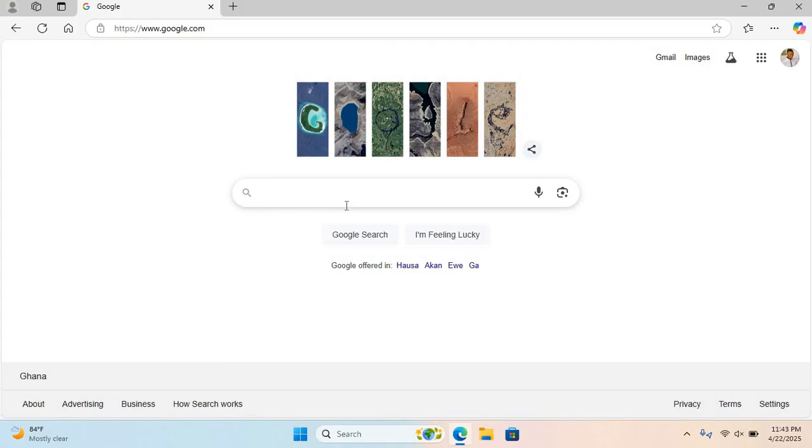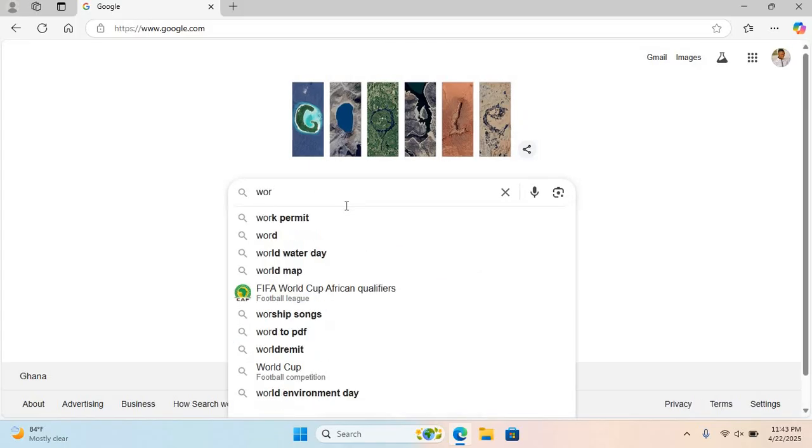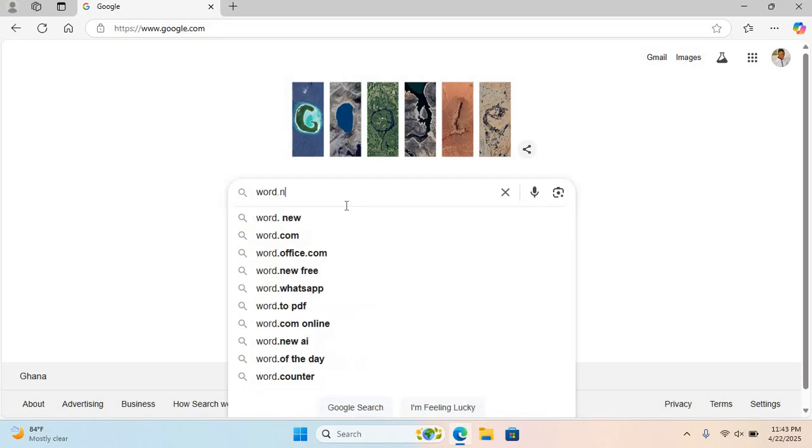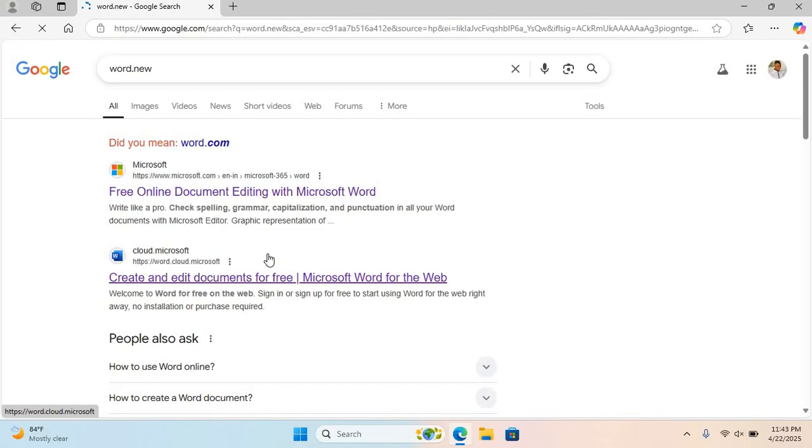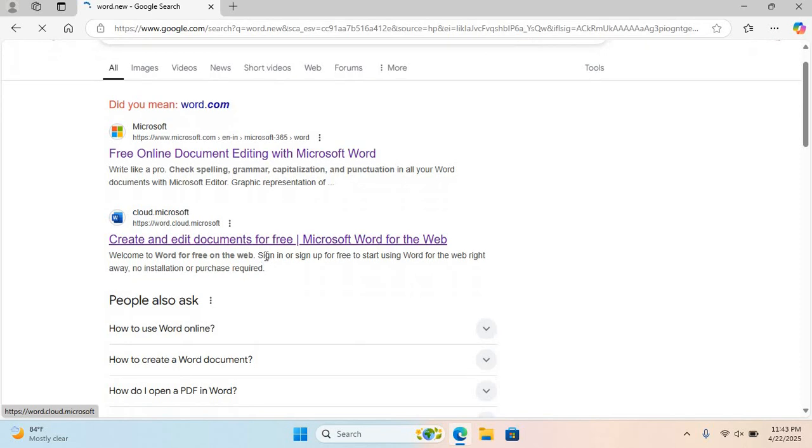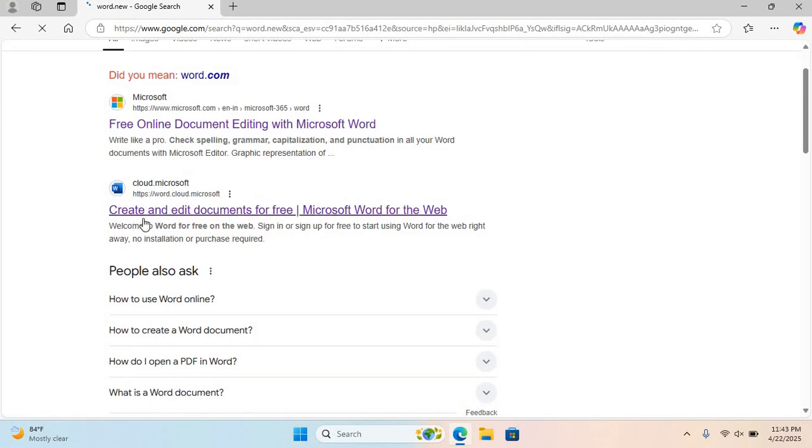Type in the Google tab word.new. So word.new, then you press enter. Now this gives you this interface. The second link here is create and edit document for free. Here you can click on it to open a blank Microsoft Word document, or you can even use it to upload a file and edit.